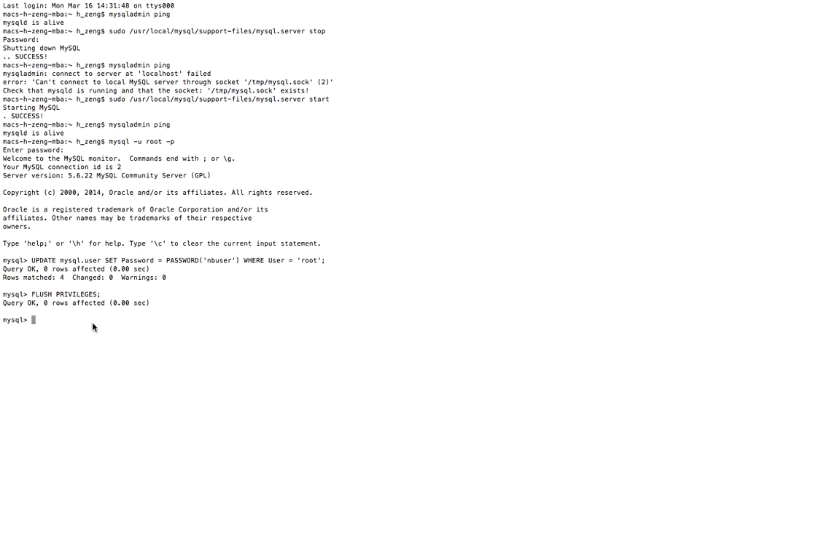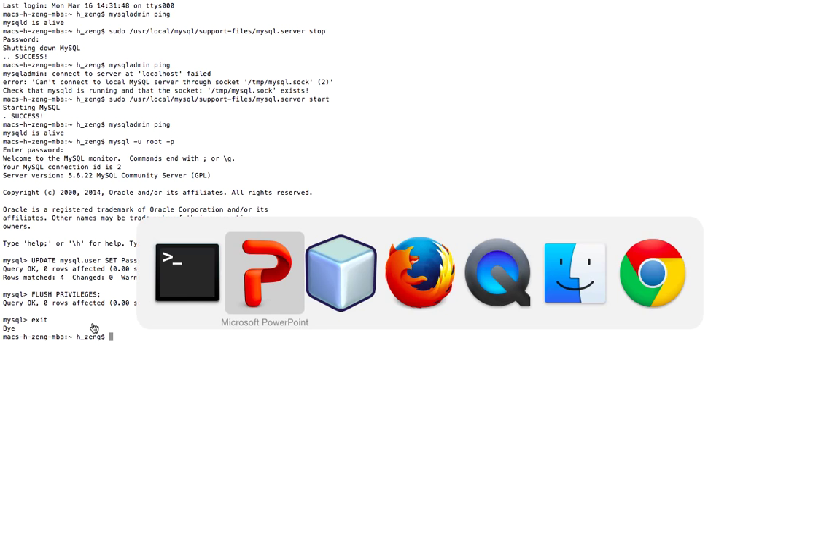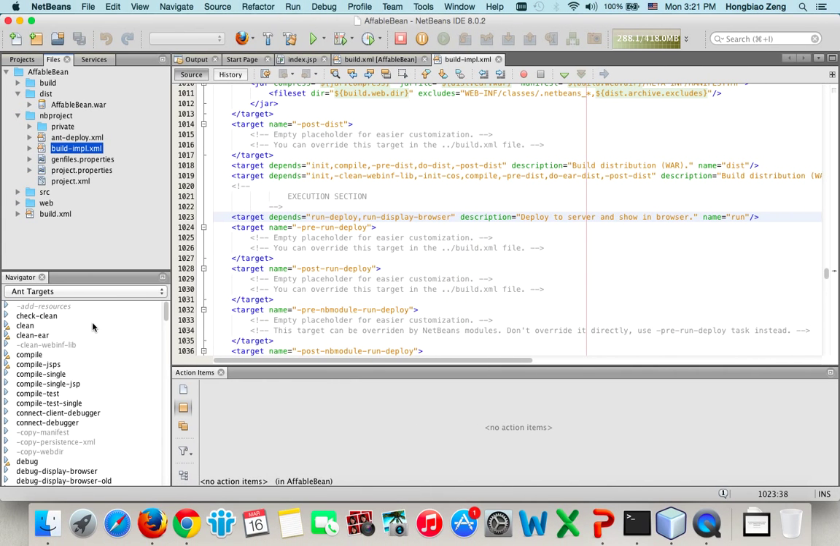If it still doesn't work, one thing you can do is uninstall your MySQL server, then reinstall it and follow the steps. At a certain point, the installer will ask you to set up the root password. Then you set up the password there. Okay? Now let us quit here, then switch back to our NetBeans IDE.